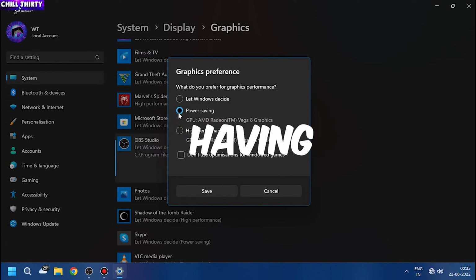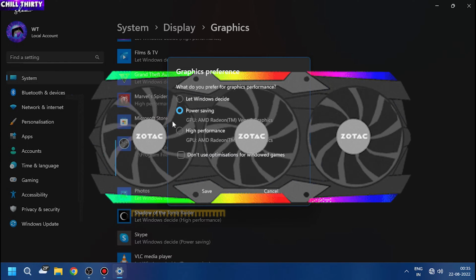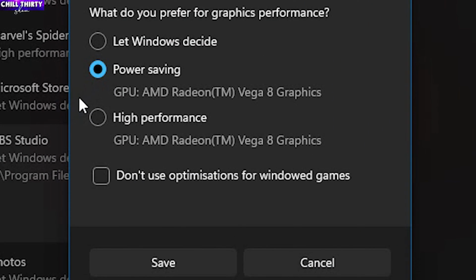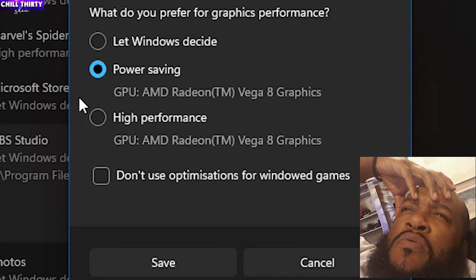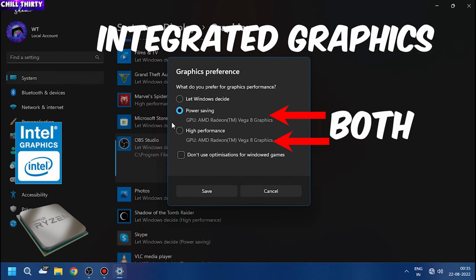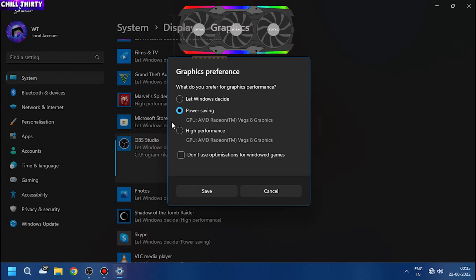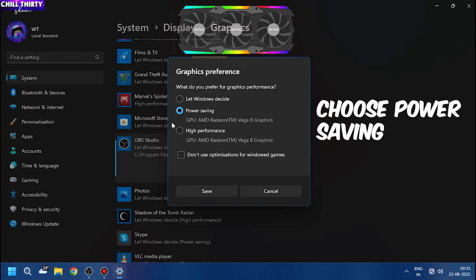But if you have a dedicated graphics card, you should keep power saving, because a dedicated graphics card does not capture the displays. So please don't confuse yourself. Integrated graphics, you can use both. Dedicated graphics card, choose power saving. And this is only for screen capture.